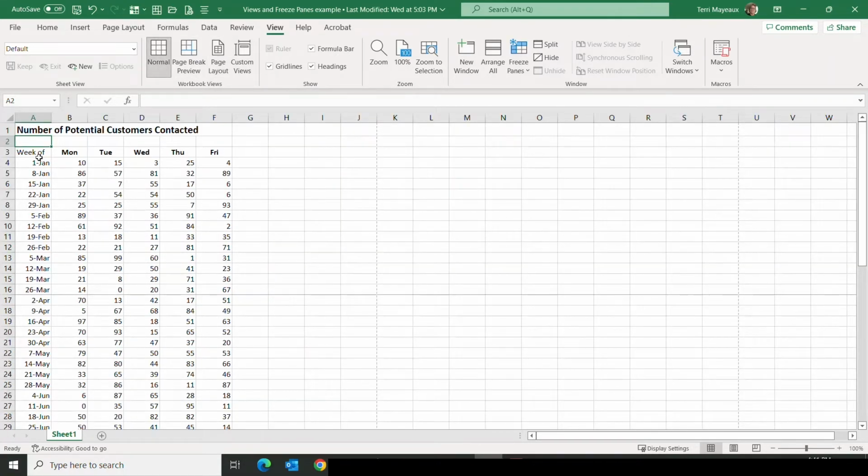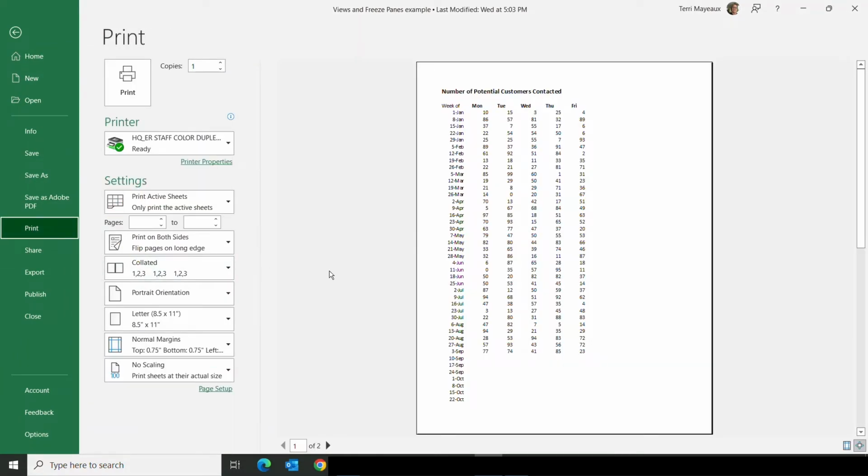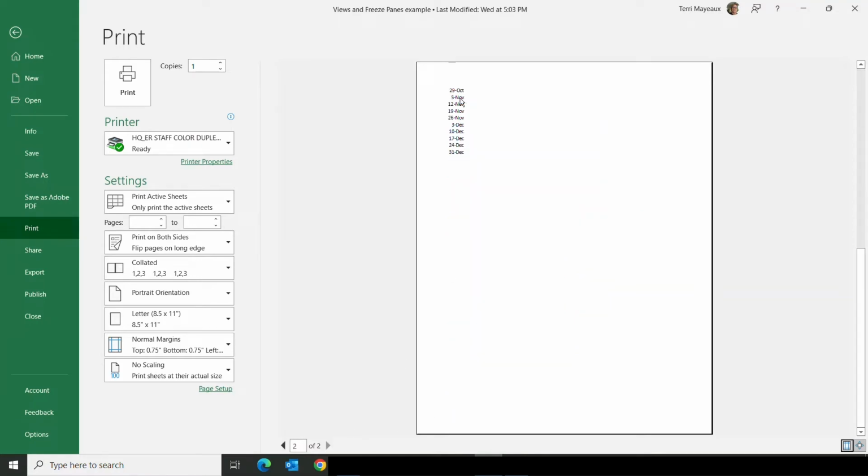Because with our normal view, sometimes we can't see where the page breaks are going to occur. And it used to be when you were in normal view that if you wanted to see where the page breaks were going to occur, generally you would go to File and then to Print, and then look at your print preview to see where the page breaks were taking place. And so this looks like it goes through almost the end of October, and then on page 2 it finishes October and goes through the rest of the year.